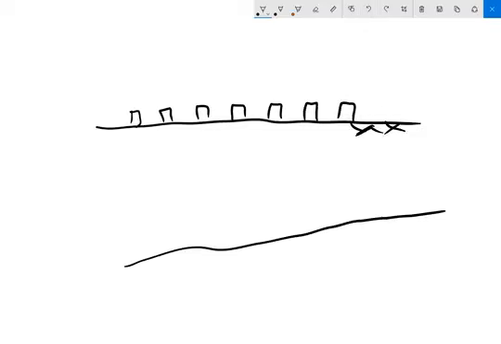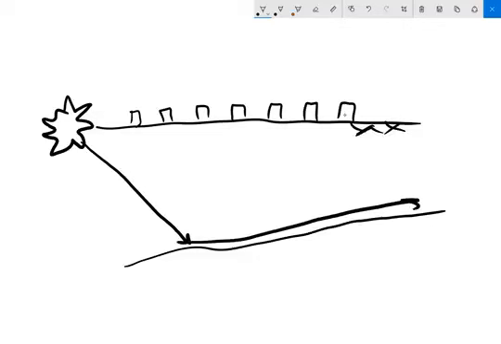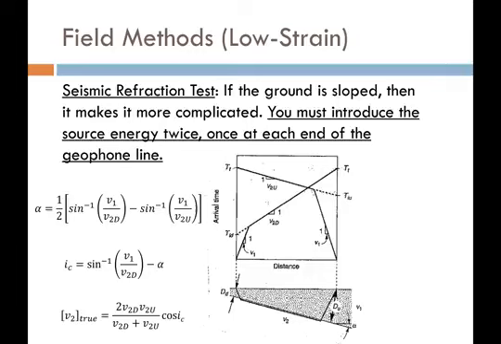But then we're also going to do the seismic source on this end with the wave going the other direction. And that wave is going to send off all its head waves, and we're going to read those coming the other way. So that's what we need to do if we suspect there's going to be sloped ground. And if that's the case, then on our arrival time versus distance plot, we're actually going to have two sets of lines. One set of lines is going to give us our velocity slopes going one way, and the other is going to give us the velocity slopes going the other way.